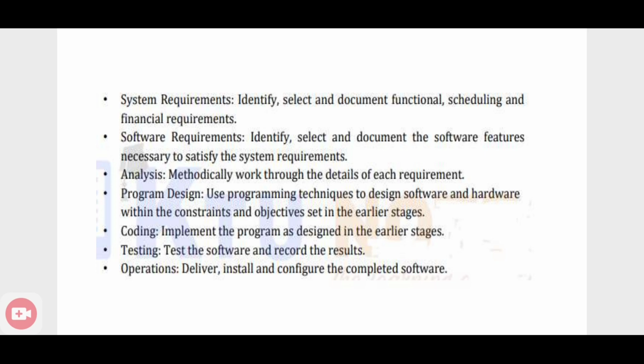Next is the software requirement. After identifying the requirements for a system, we have to identify the software requirements for implementing this system. We have to identify, select and document the software features necessary to satisfy these system requirements. Actually, we are collecting the requirements for a system implementation. For implementing that system, we need some software help. So in the next phase, we have to identify which softwares are needed for implementing this system, or which software features are necessary to satisfy these requirements.